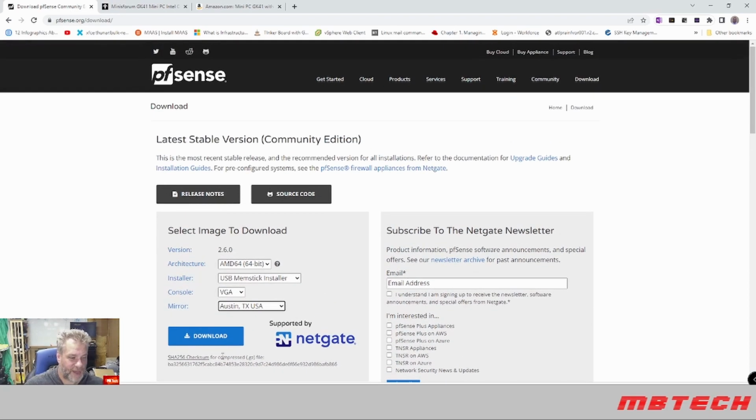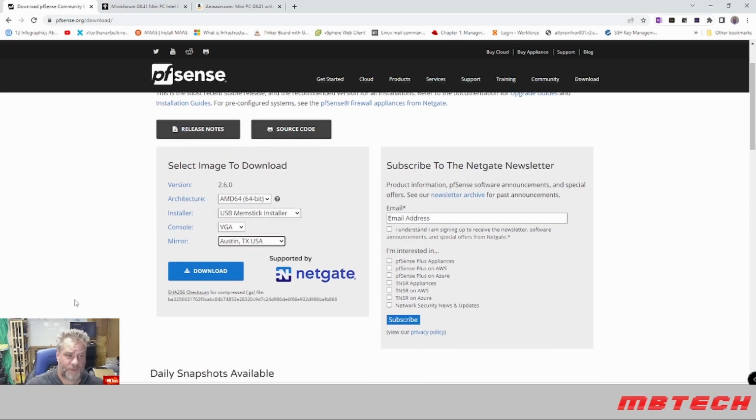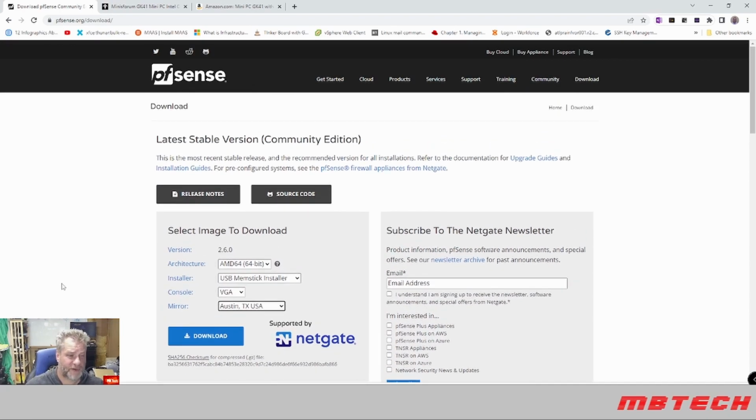Download that. Once it's downloaded, you can use any type of imager that you like. I personally use Raspberry Pi Imager. I have no issues with it. It's worked great for everything that I do. I know some people use Rufus. There are other ones out there as well, like WinImager. Like I said, it's your preference, to get it onto a USB device.